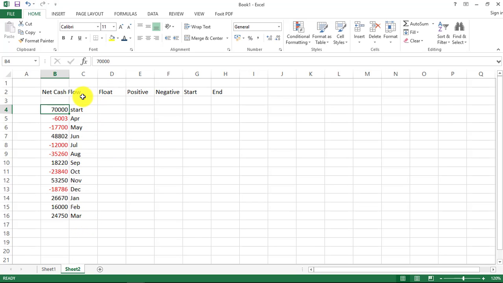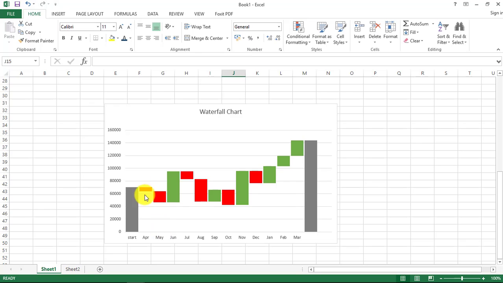Next to the data, I have 5 columns: float, positive, negative, start, and end. The float is a calculated amount for a series that will be hidden in the complete chart. It creates a starting point for the up and down series in the chart. So down below the red bar, this is the float amount.